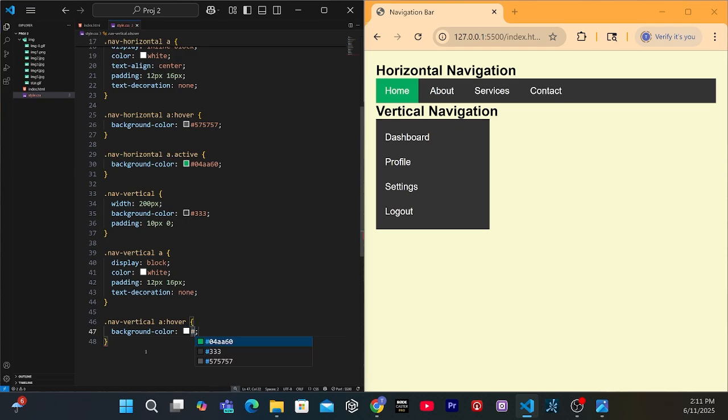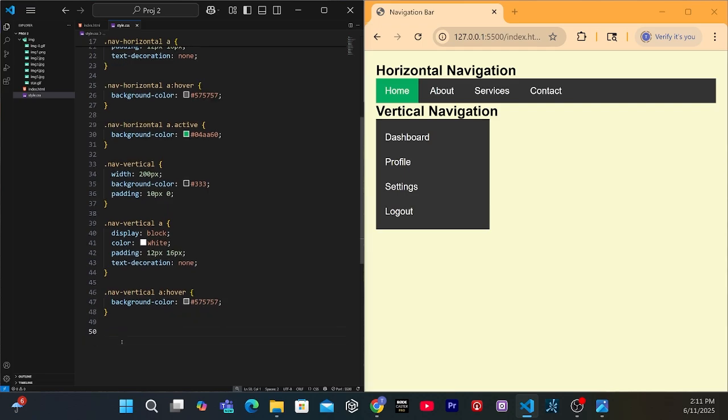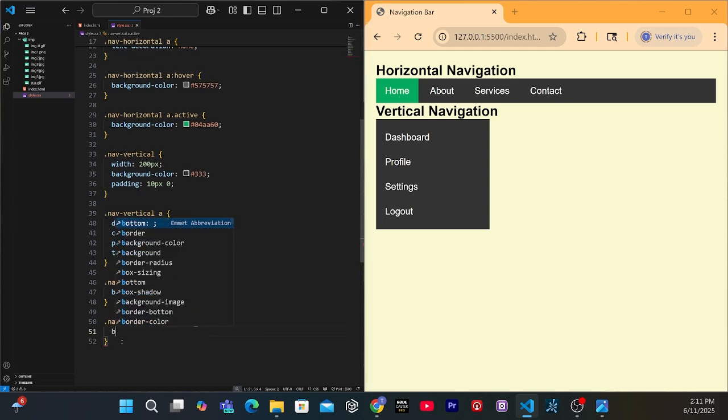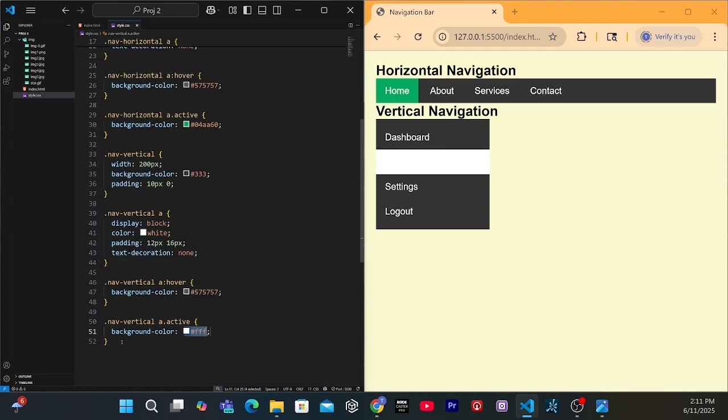And we'll say, okay, and again, so now when I take my mouse and I hover over, as you can see, it has this hover effect here. And then finally, we're going to style the active link. All right. And we'll make this. All right. And so profile is active. As you can see, we now have 2 different nav bars. One is horizontal and one is vertical.